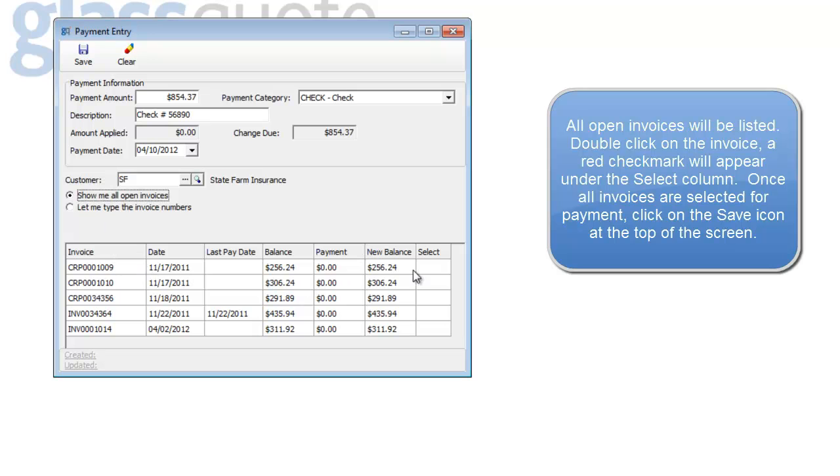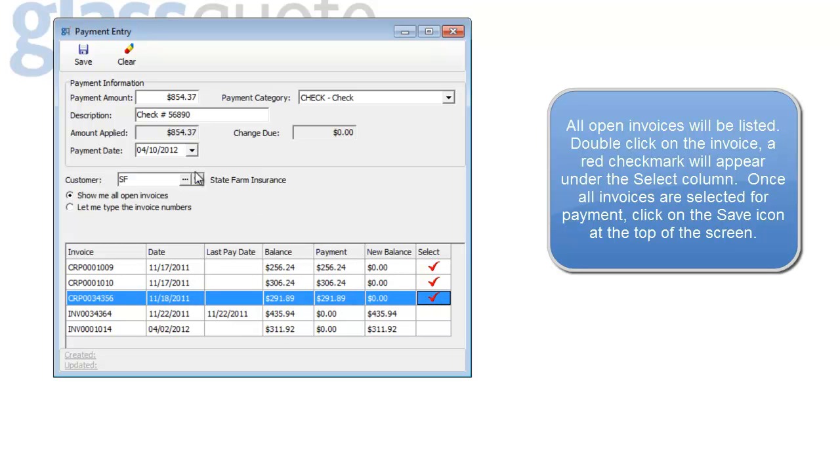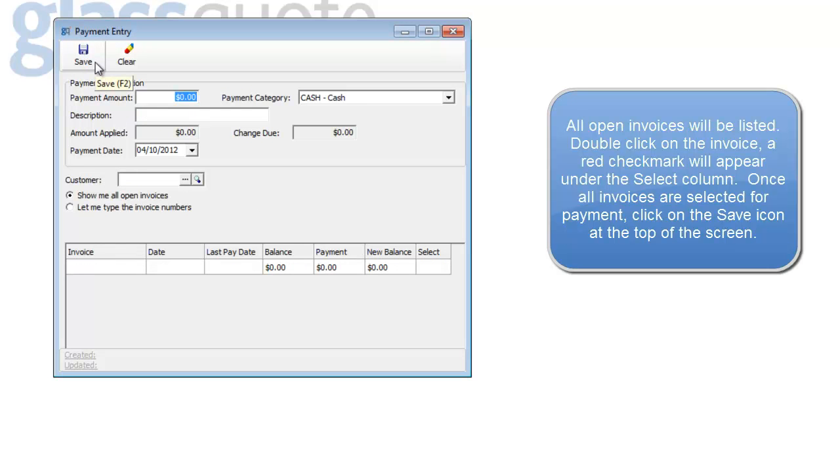Double-click on the invoice. A red check mark will appear under the Select column. Once all invoices are selected for payment, click on the Save icon at the top of the screen. The payment is now applied.